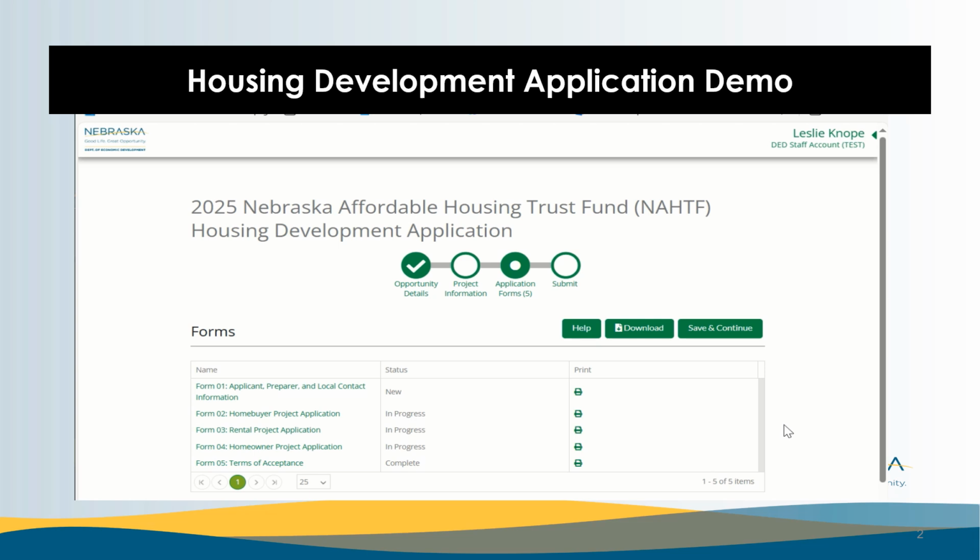So if this is a homebuyer new construction project, you will enter Form 2 and you will complete all questions within that. If this is a rental project application, then you will be completing Form 3. It's important to know, however, that you still have to enter the other forms and mark them as complete in order for you to be able to submit the application. So I'm going to example that for you.